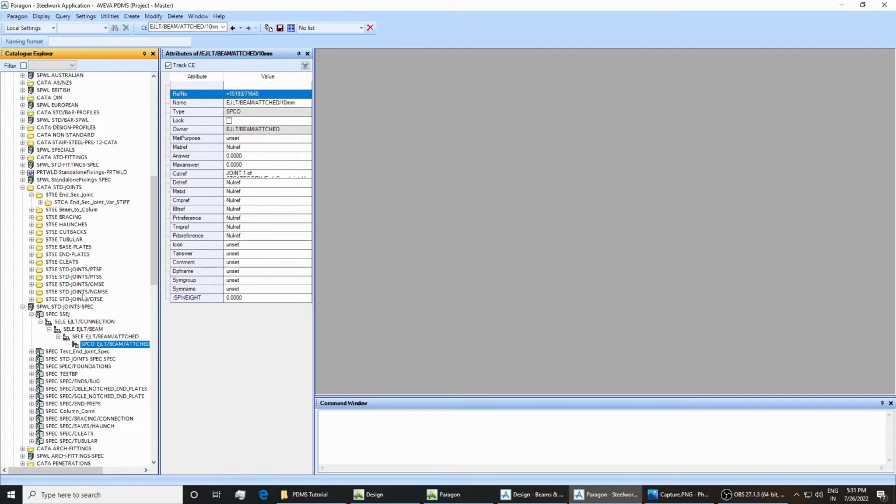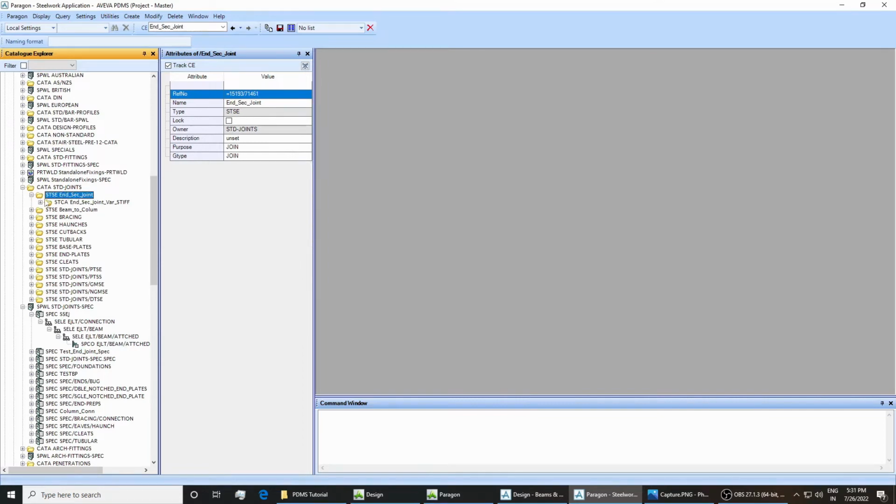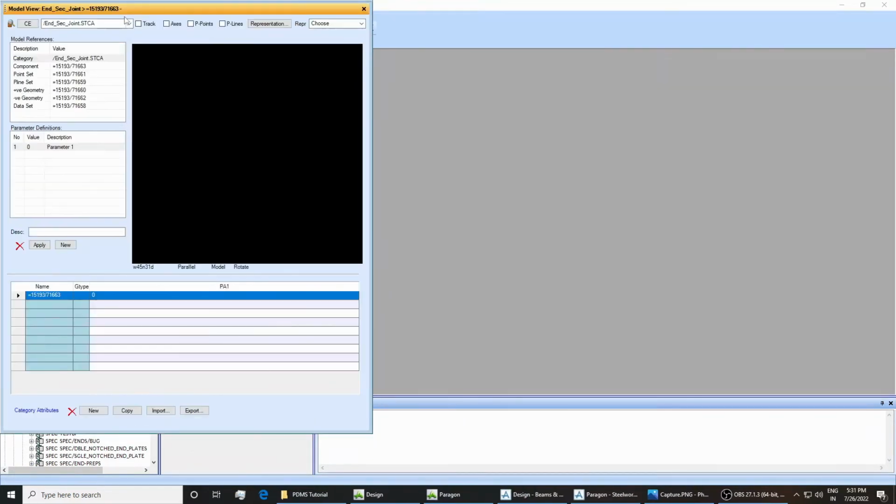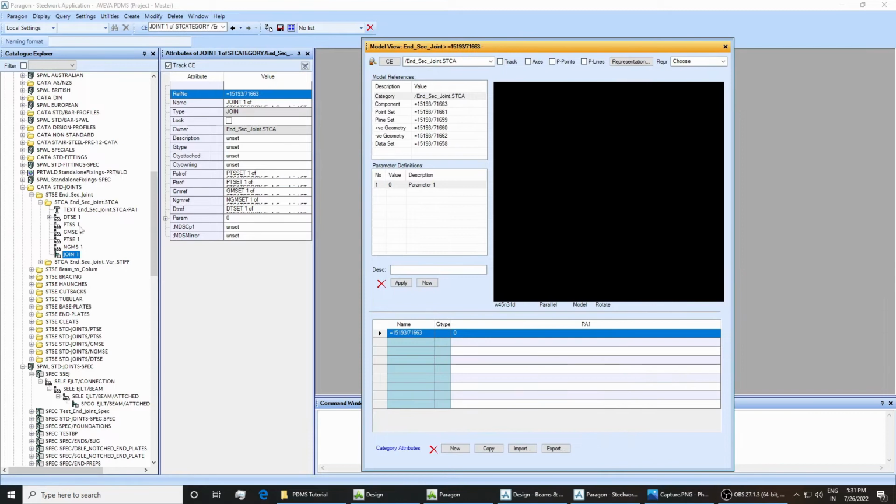Okay. So after that we will go here. This is a normal section, a structural section, as you can see, STC, STAC, and after that we will click on create and we will click on category and then for joints. Okay, this is the category for joints. We'll click here and we will click on OK. So as you can see that a new joint category has been created.